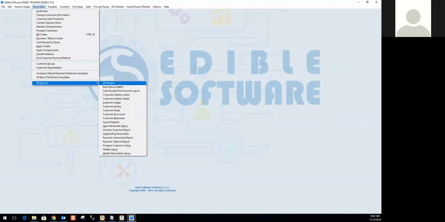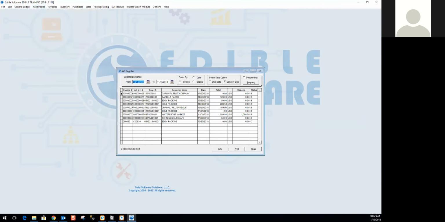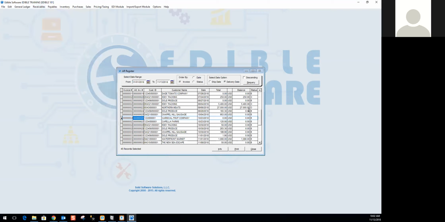So, starting off under receivables AR reports, we're going to start with the AR register. The AR register is very straightforward. It's simply showing you all of your invoices between the selected date range. It's going either based on ship date or delivery date, whichever you want. And if I back this up, I might have a little bit more to show you. Requery. Yep. So here I can see all of my invoices.